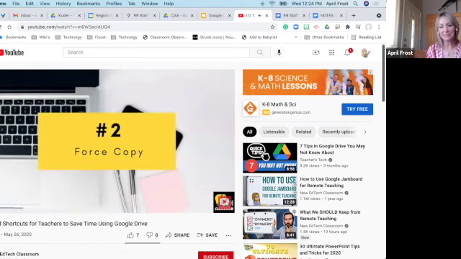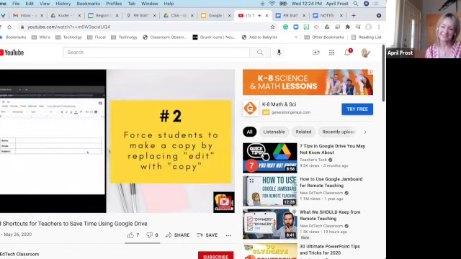Next, we're going to look at how to force students to make a copy. Let's say that you have a Google Doc that you want to share with your students, but you want to force them to make a copy of this document. For example, let's say that you have a table like this one that you want your students to fill out. If you were to share this document with them normally, you might have 20 or so kids all editing it at the same time, which you don't want. So instead, you can force each user to make a copy.